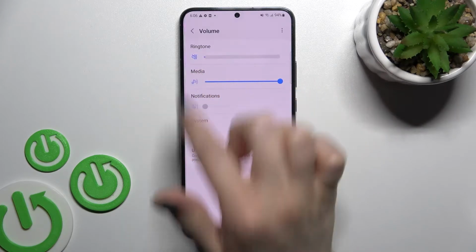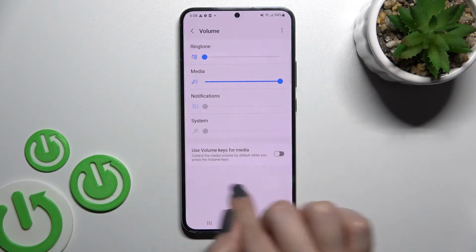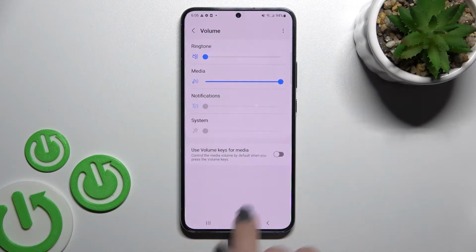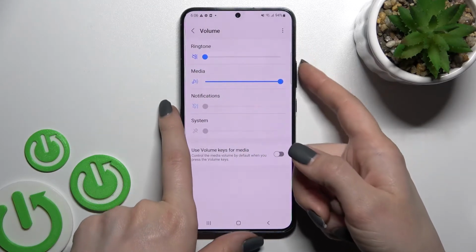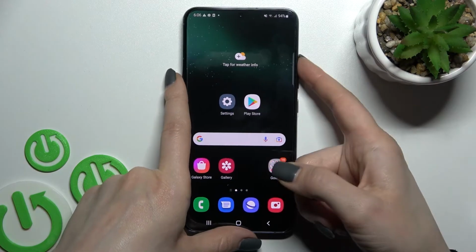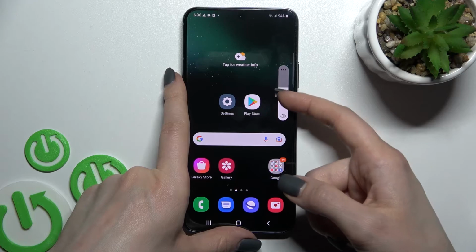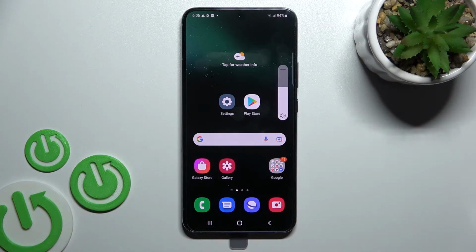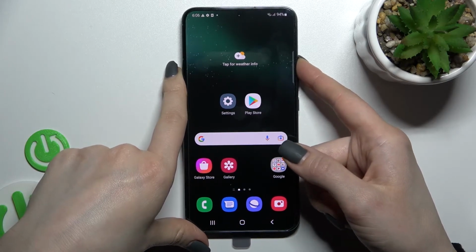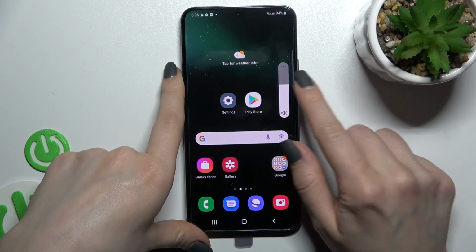Also, we've got a second way we can do that. First, be sure that here in Volume button controls this switcher is turned off, and now by using the volume buttons we can also unmute our device ringtone. So just press your up volume button, and this way you can see that we can also unmute our device ringtone.